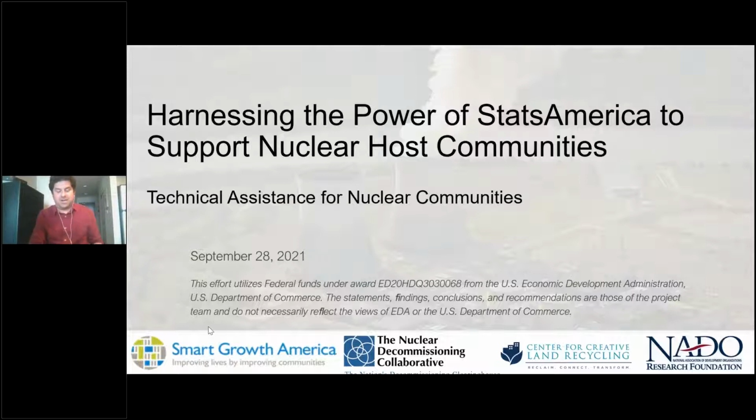Since 2008, the goal of StatsAmerica has been to provide actionable data for economic developers and planners to use in site requests, developing metrics, grant writing, and strategic planning. And today you'll learn more about StatsAmerica, see a demo of its key tools, and get a sneak peek at a new resource being developed specifically to support nuclear host communities with planning and their research.